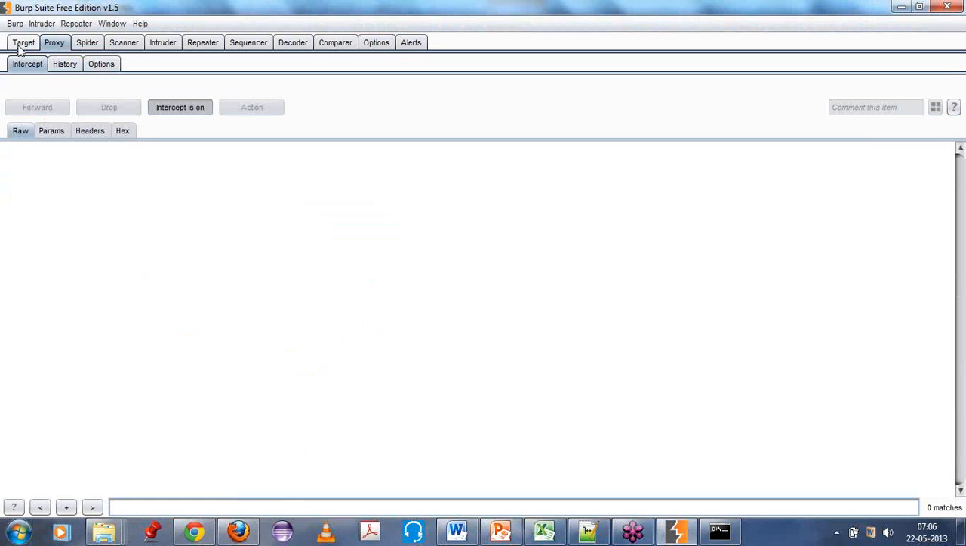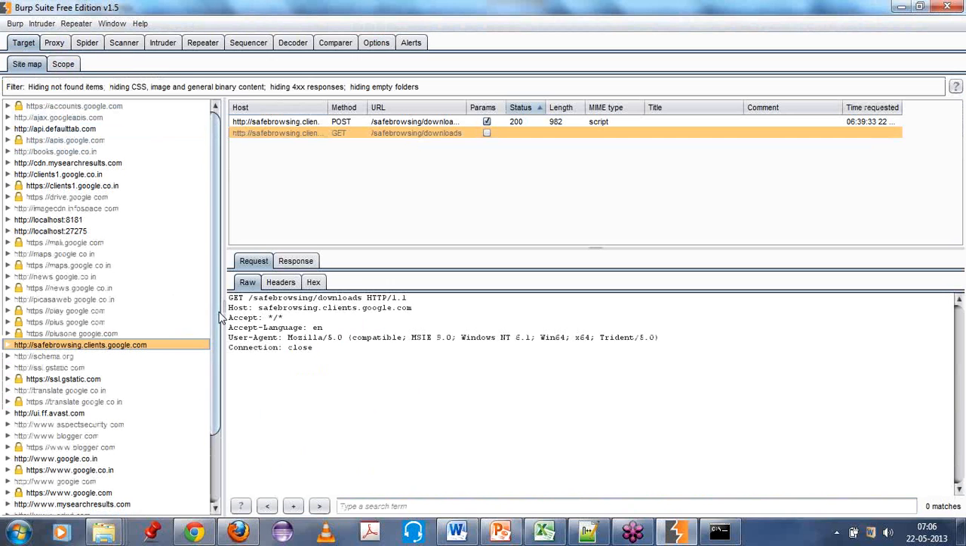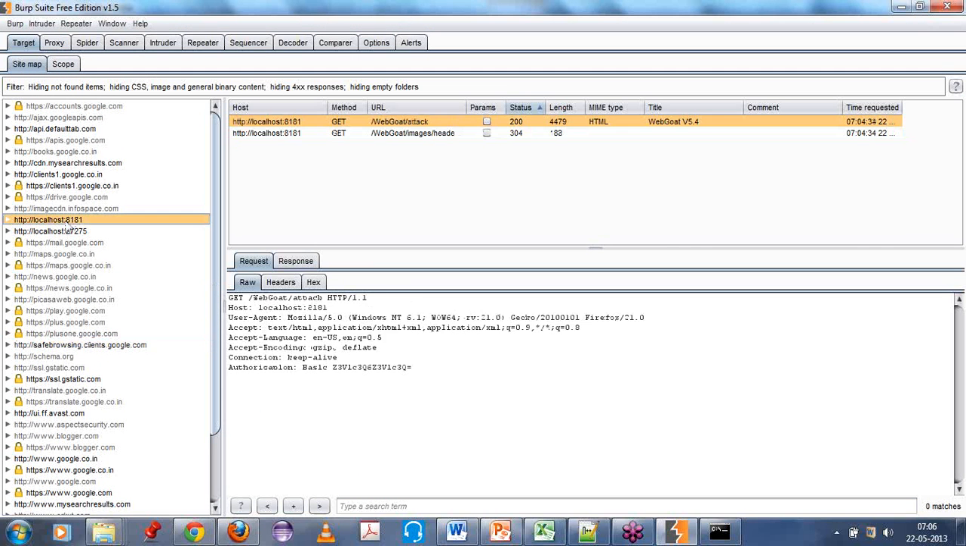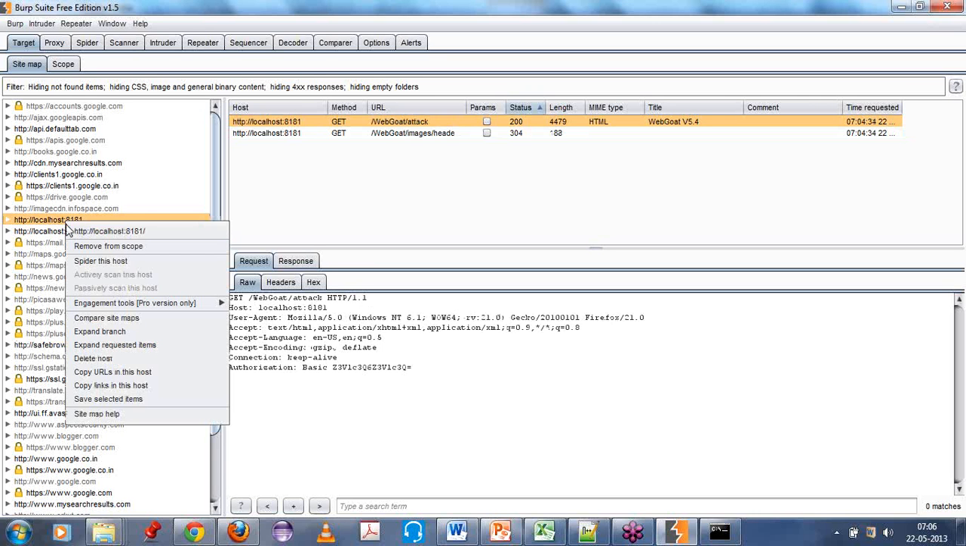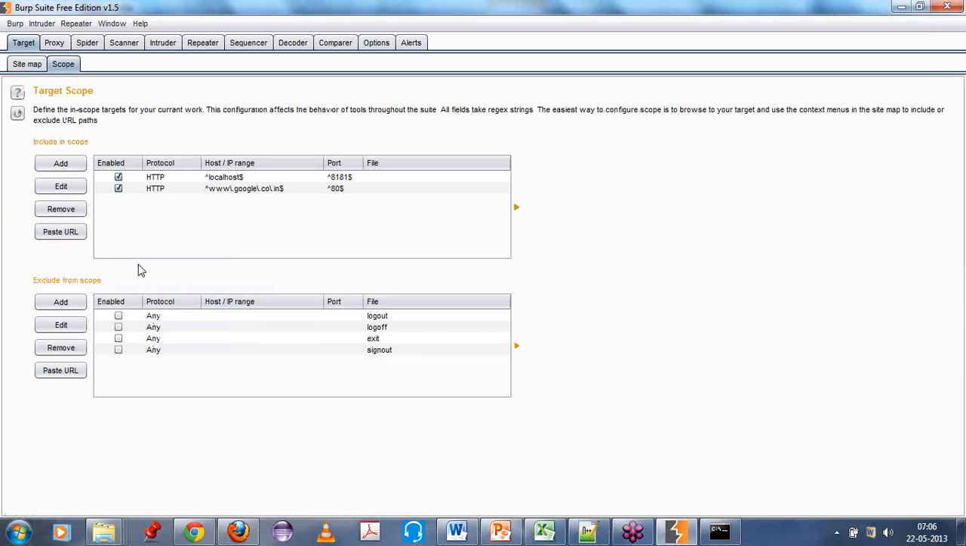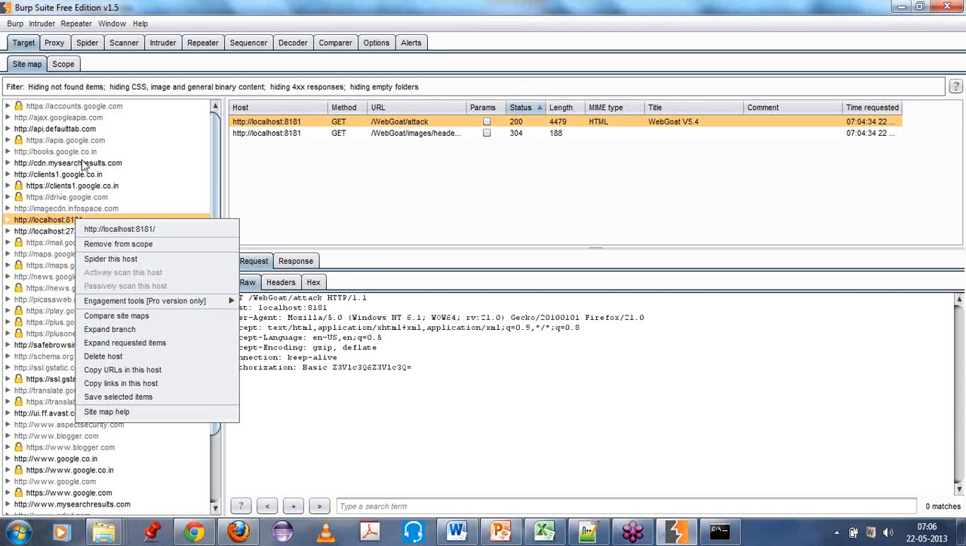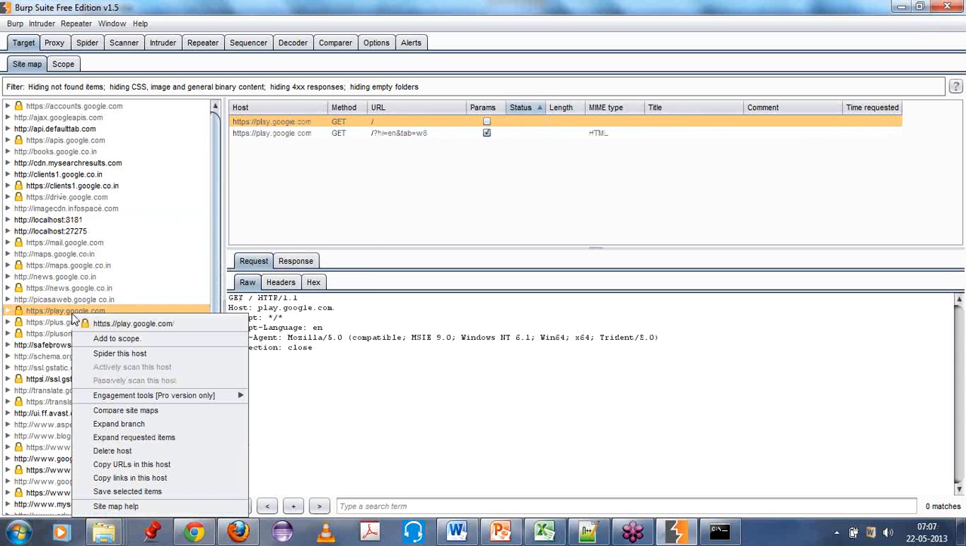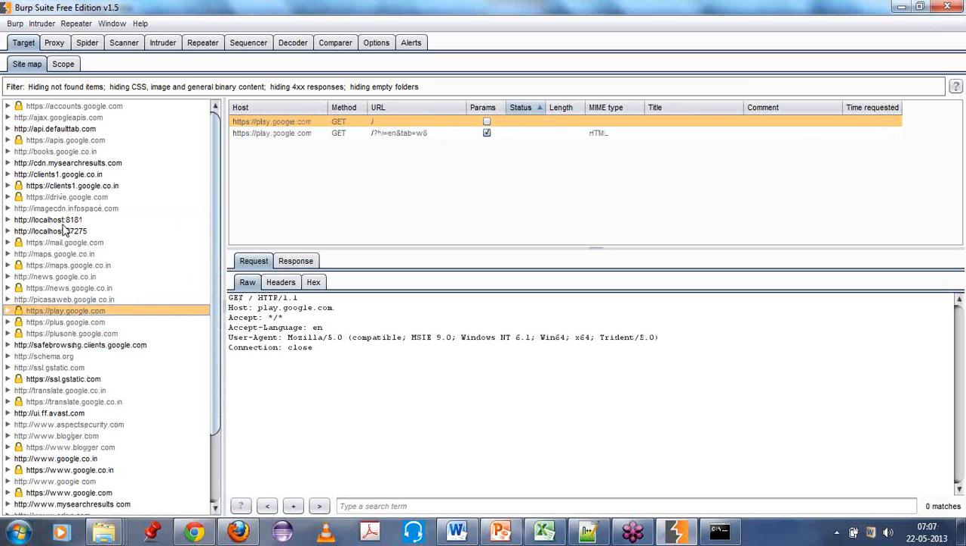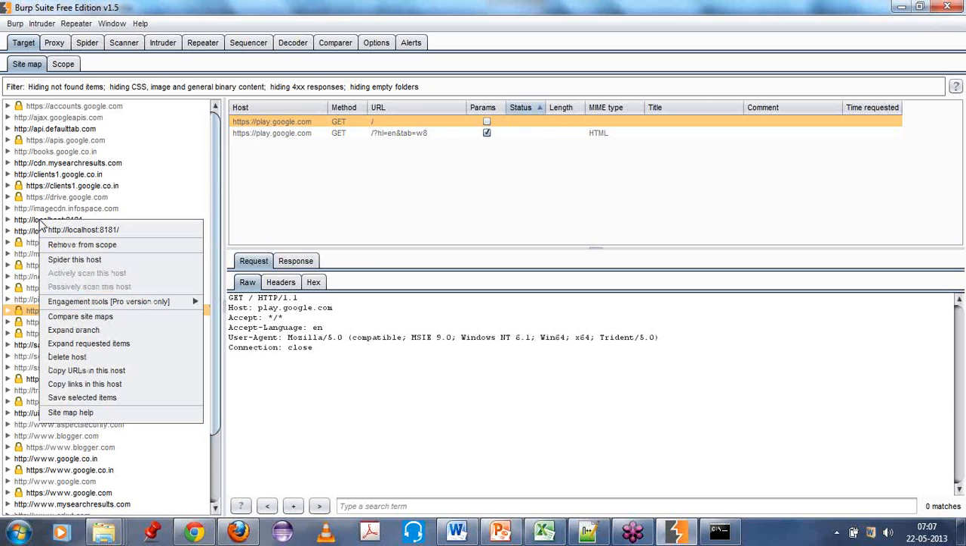So what I need to do is go to target. Okay, target. So we need to add this localhost 8181 to the target, add to the scope. If you get into the scope, see here, we have already added it, remove. So localhost 8181 is there in the target scope. If it is not there, you can just go to sitemap, right click, add to target scope. So for example, this one I haven't added. For example, google.com, right click, add to scope. So if you have already added it, then it would show as remove from scope.